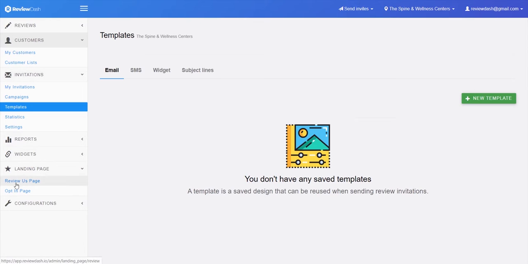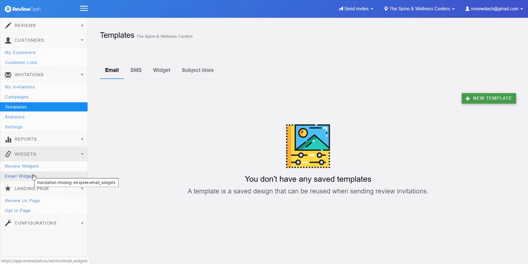There are many different ways. People can also leave reviews through the Review Us page, or through the email signature widgets here. So there are a lot of different touch points to get people into the campaigns and get them to leave reviews. I just wanted to establish how this works before diving in.